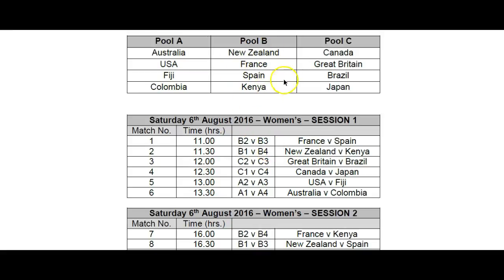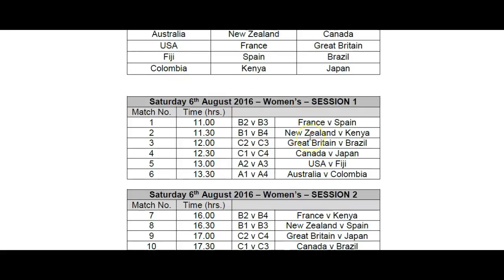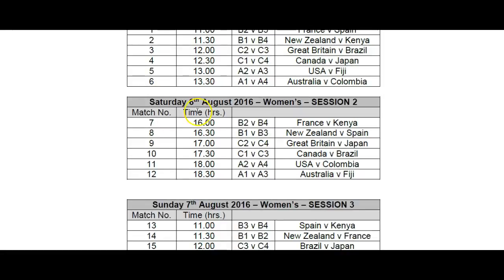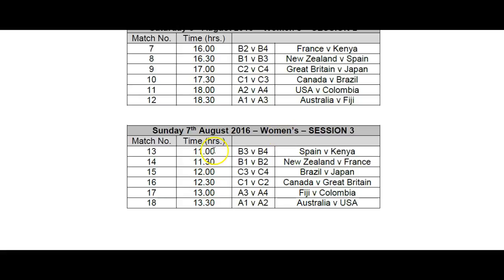So everybody within their pool plays each other for three sessions. Session 1 is on Saturday afternoon, Session 2 Saturday evening, and then Session 3 on the Sunday.